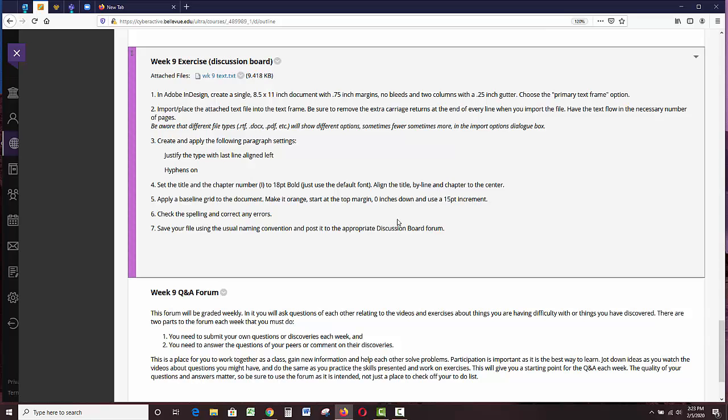So you're going to create an 8.5 by 11 document with 0.75 margins, no bleeds, 2 columns with a 0.25 inch gutter. Choose the primary text frame option. Import the attached file, which is above, into the frame. Be sure to remove the extra carriage returns at the end of every line when you import the file. So there's some cleanup here, guys, but you should get used to this because this is our job. At the end of the day, we have to pay attention to how the text flows and what it looks like.